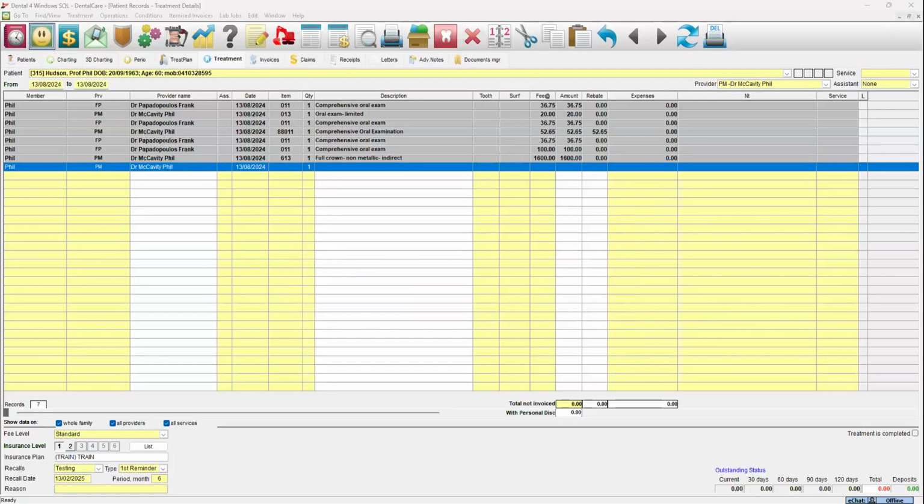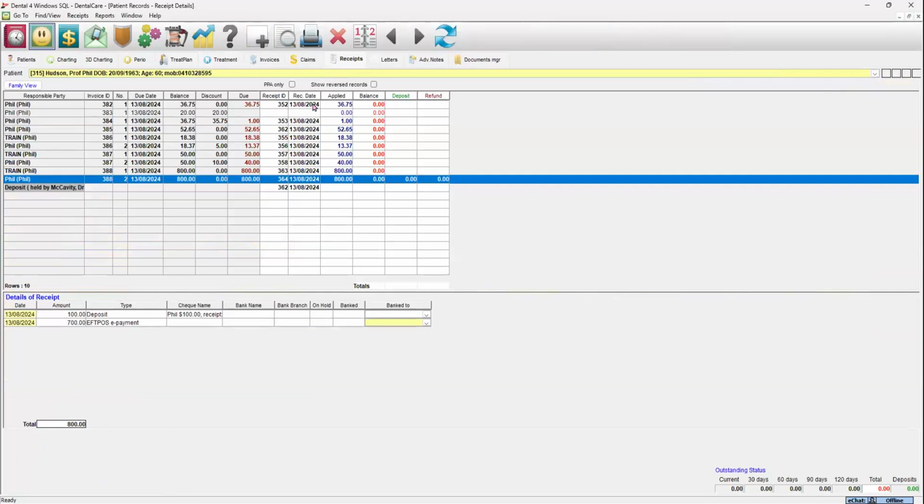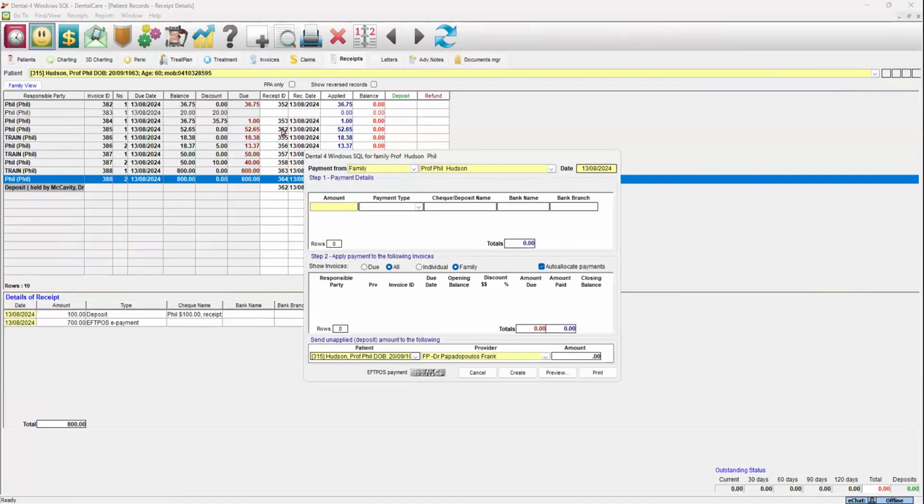Okay. While I'm on this topic, I will actually go through refunds as well. However, I am going to just add one more deposit because there are two types of refunds that we can do. So let me go here and I will add a deposit of $1,000.